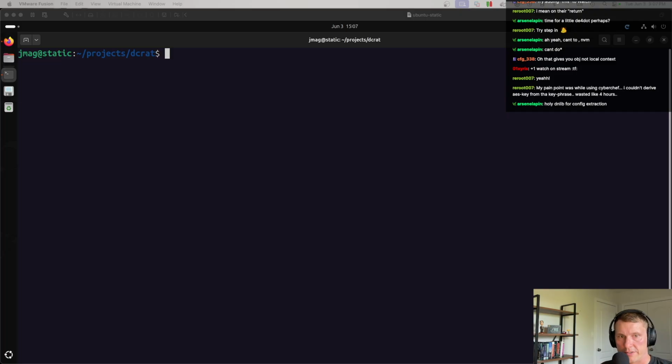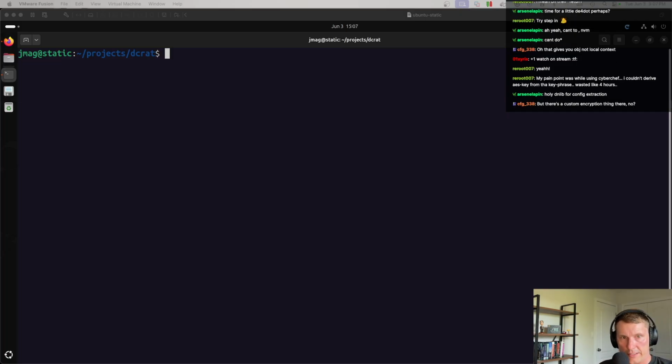dnlib for config extraction. Yeah, basically. My only pain point was while using CyberChef, I couldn't derive the AES key from that key phrase, wasted like 4 hours. Yeah, so that's what I want to look at doing. But there's a custom encryption thing there. No, it's all standard stuff, I think.